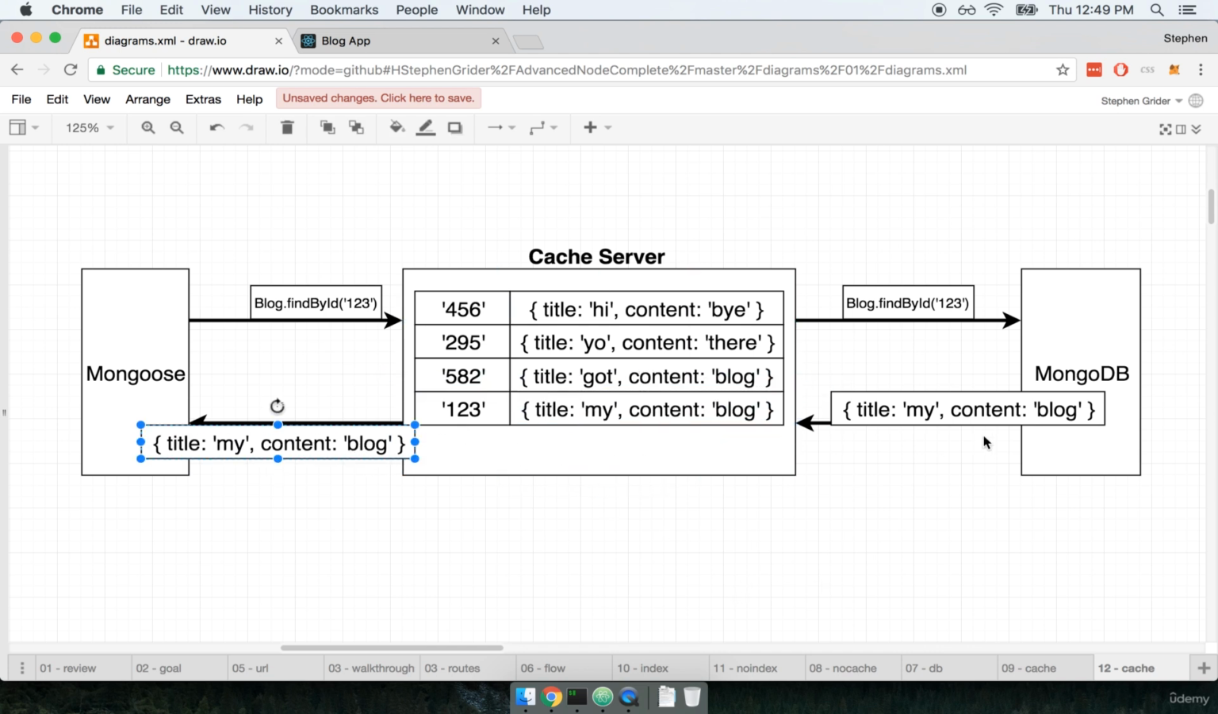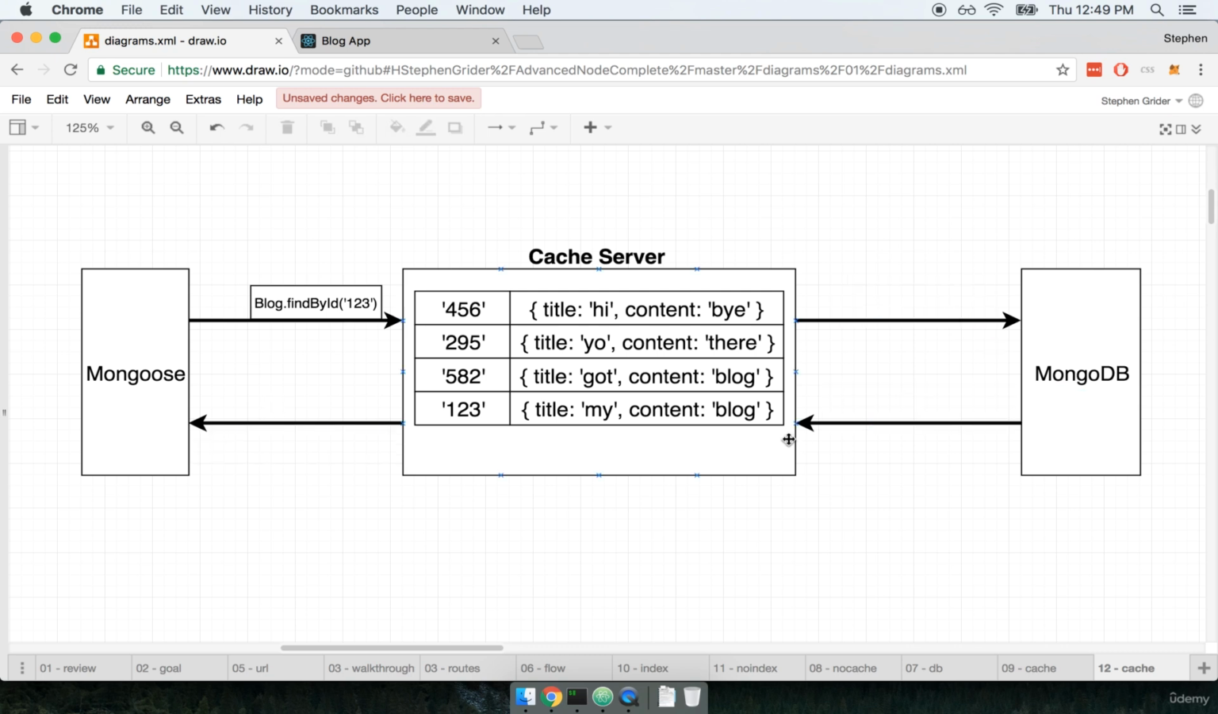So now we can imagine that at some point in the future, we issued this same query again. So we're still trying to look for a blog post with an ID of 123. That would come to this cache server. The cache server would look at all the keys that it has. It would say, oh, I've already found a blog post with an ID of 123. So it would not reach out to Mongo at all. And instead, it would just take the result of that query and send it directly back over to Mongoose.